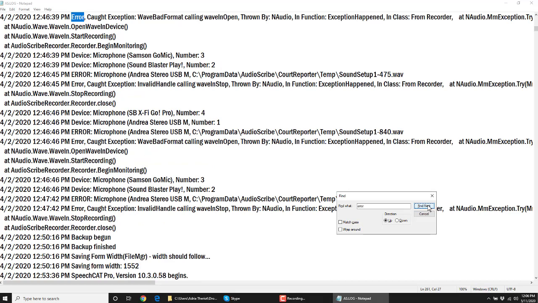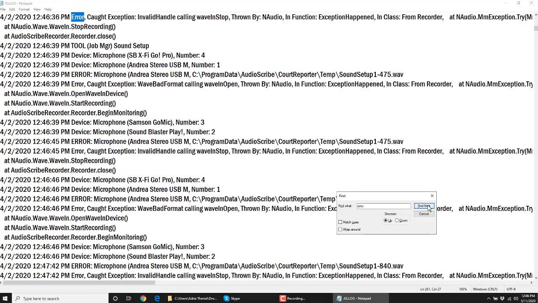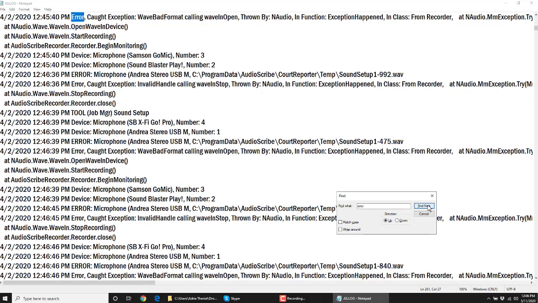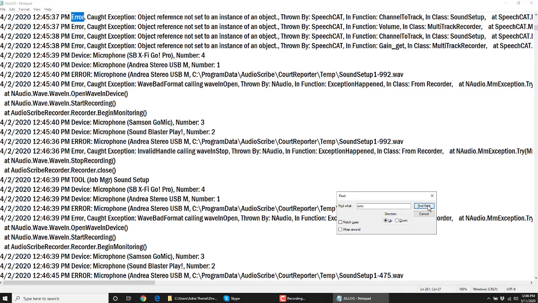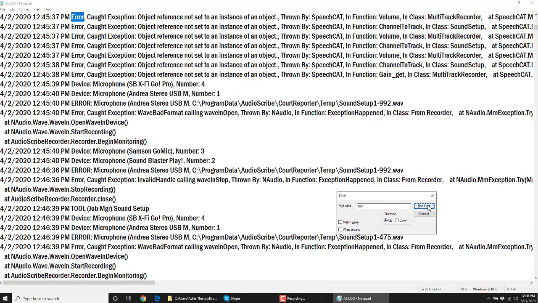Sometimes these errors give us a good idea of the problem, and other times they really don't. And when they don't, we send them to the programmer for the programmer to look at them a little more thoroughly than we do.